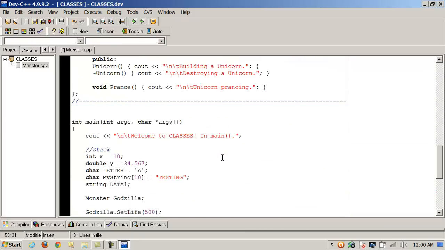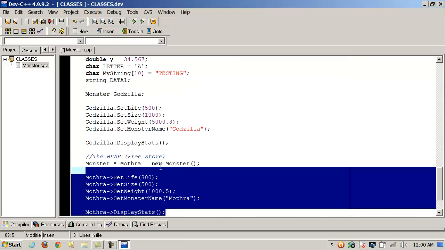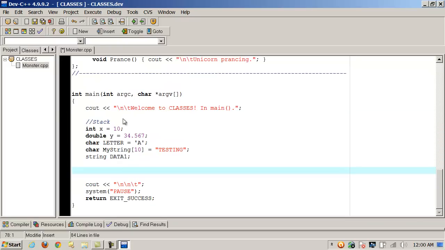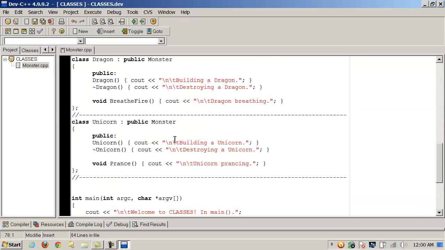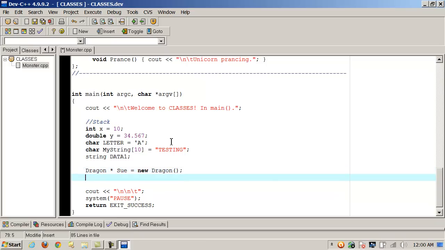Now let's see how it would work. If I were to build or to instantiate, I'll erase all this code here. Well, let's see. Yeah, we'll just go ahead and erase all that, and we'll start over. Okay. So knowing what we know, let's build both a dragon and a unicorn on the heap. And how could we do this? We're going to build a dragon called Sue with a pointer. So Sue will be a pointer to a dragon. And that'll be a new dragon on the heap or the free store.